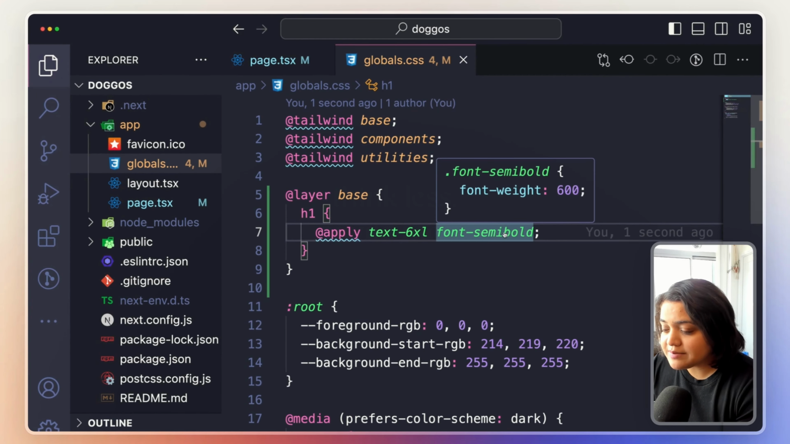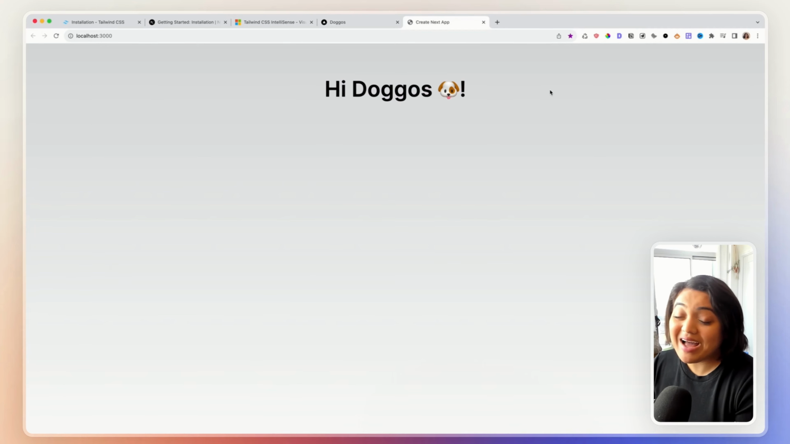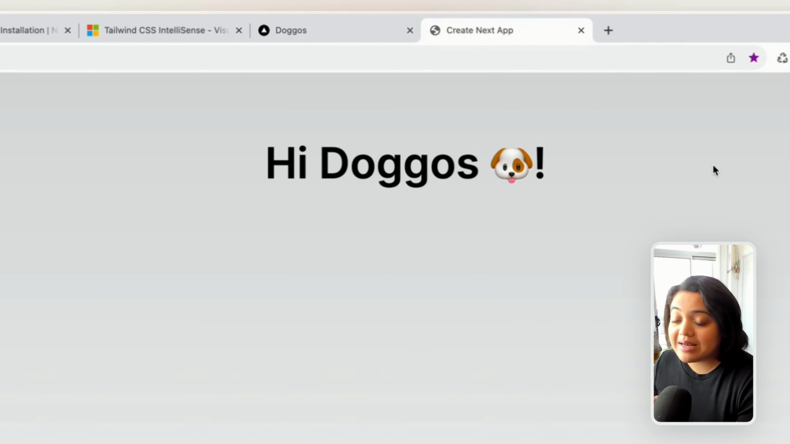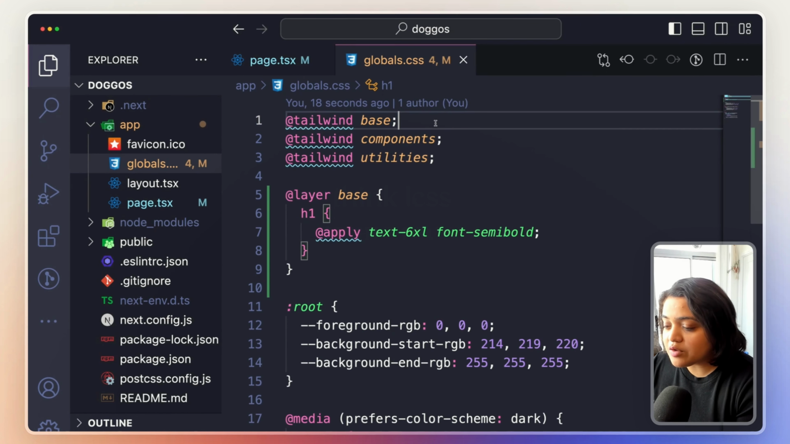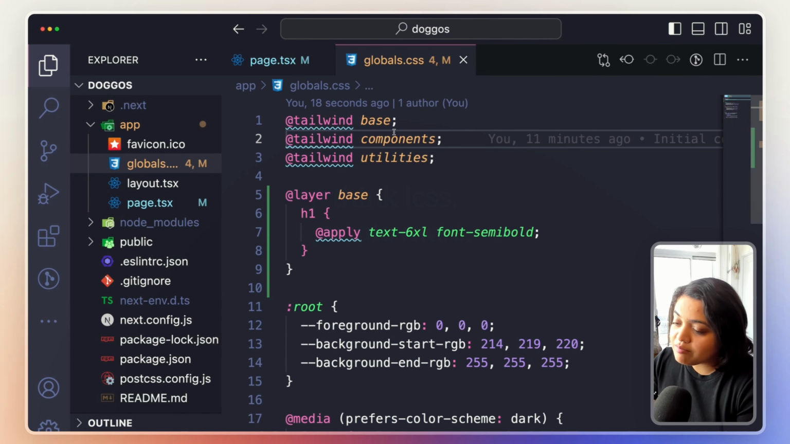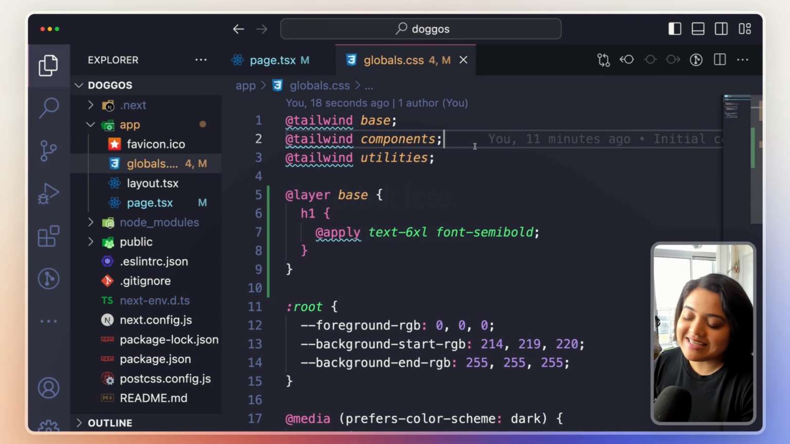Now, if you go back to our browser and go to our app, you can see now Hi Doggos is actually bolder and it's actually text XL. That means the font size is quite huge, which is exactly what we want for our H1. But for example, going back to our global.css file, base is where you would go to essentially apply the global files that you want.